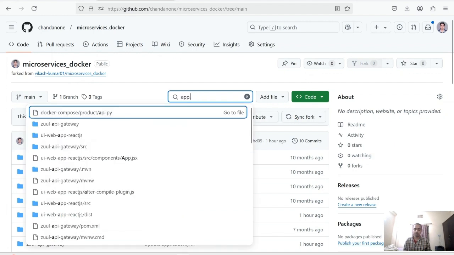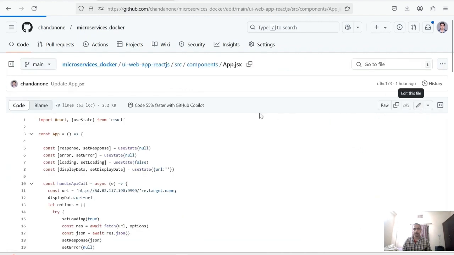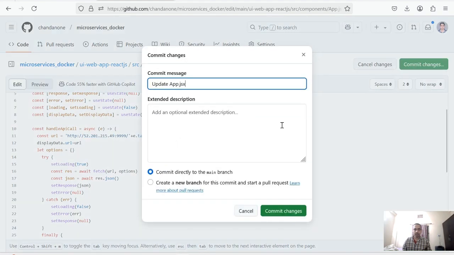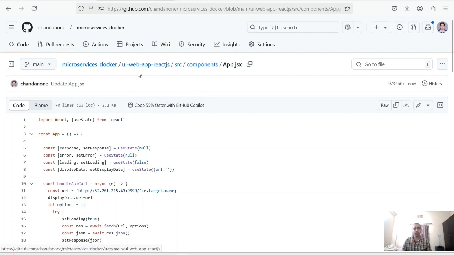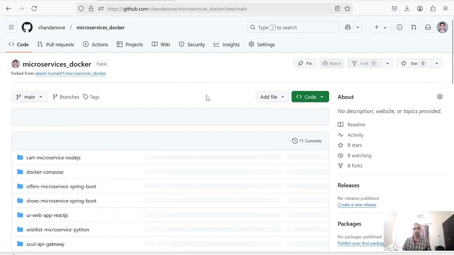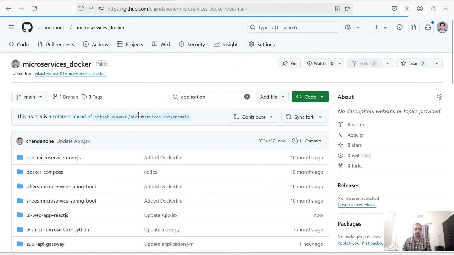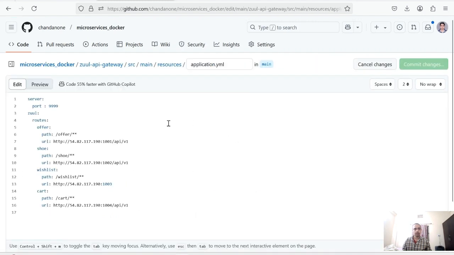So search for app.jsx. Yes, within that, now edit this file, and here we need to paste the public IP. Now commit changes. We can do this in the EC2 server, but to keep it beginner friendly, I am doing it within the repo only. Application, and this file should be inside the Zuul API gateway. So here 4 times we have to paste this. Do it properly.